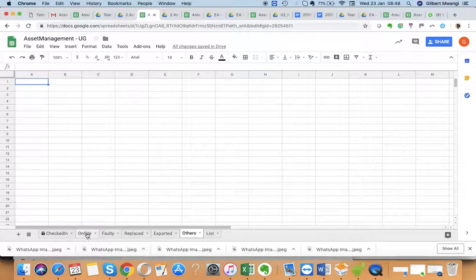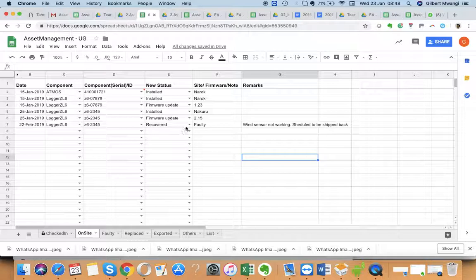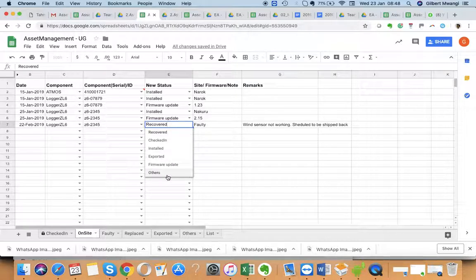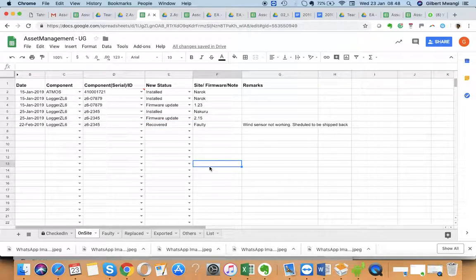And maybe others also. For instance, others I envision here: if you put others, the new status, for instance, a station gets stolen. One of them was stolen here in Kenya. So you can put others, and then you put a comment here that that's how the station is no longer at the site, and these are the reasons. So that's pretty much about how you're going to be using the asset management system.